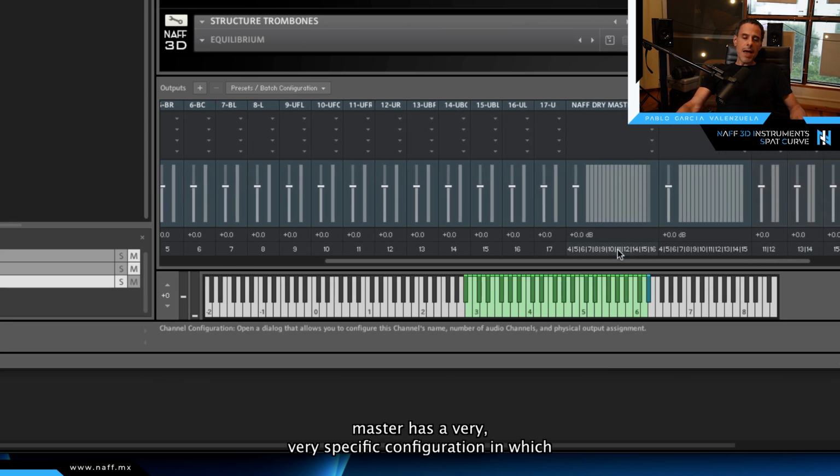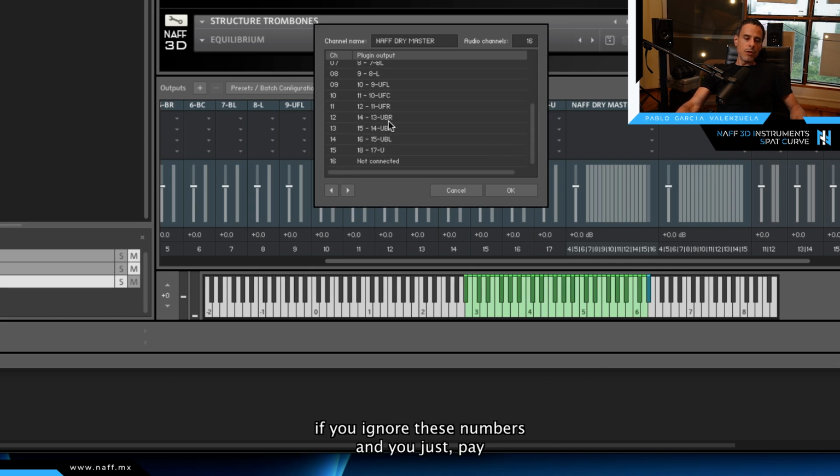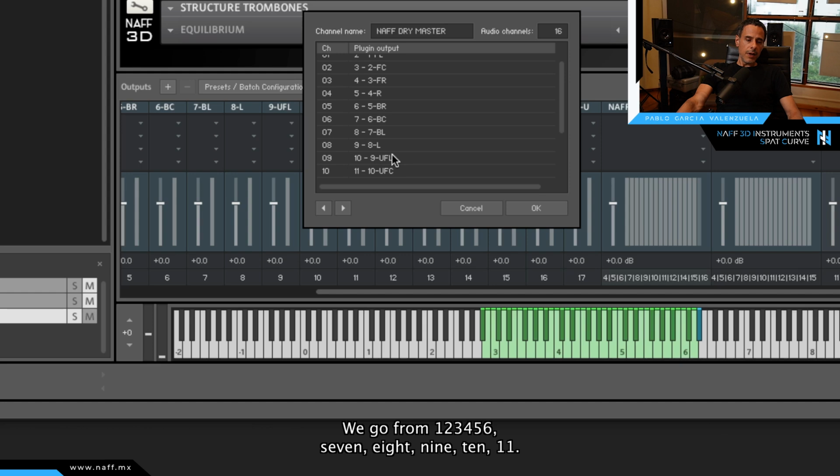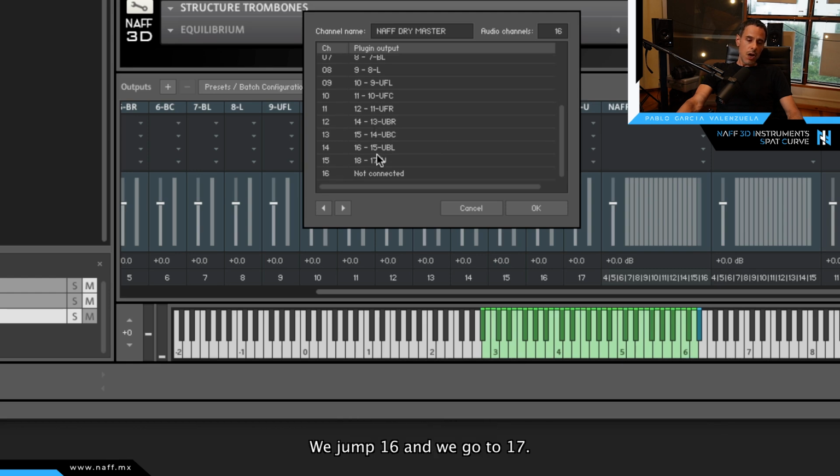The Naff Dry Master has a very specific configuration. If you ignore these numbers and just pay attention to my numbers, you'll see that we go 1, 2, 3, 4, 5, 6, 7, 8, 9, 10, 11. We jump number 12 and go to 13, 14, 15. We jump 16 and go to 17. This is because this is the actual dry sample and it uses 15 positions, right?